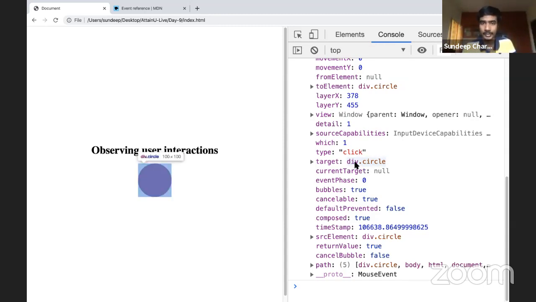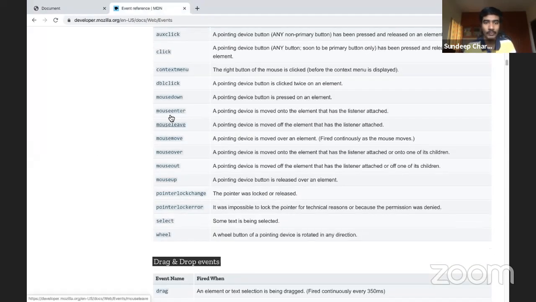So in our case, it's just the div with a class of circle, and you can do whatever you want. So what I'm going to do is increase the width and height of this particular circle whenever I'm clicking it. Or in other words, let's say whenever I am entering the circle. How cool is that? So let us just see two events here, mouse enter and mouse leave. When I'm entering that circle, the circle should expand, and when I'm leaving, the circle should shrink. All right, so that is going to be our task.